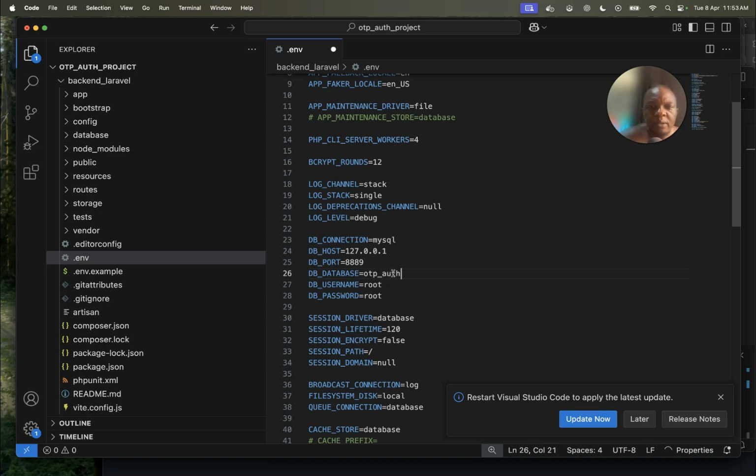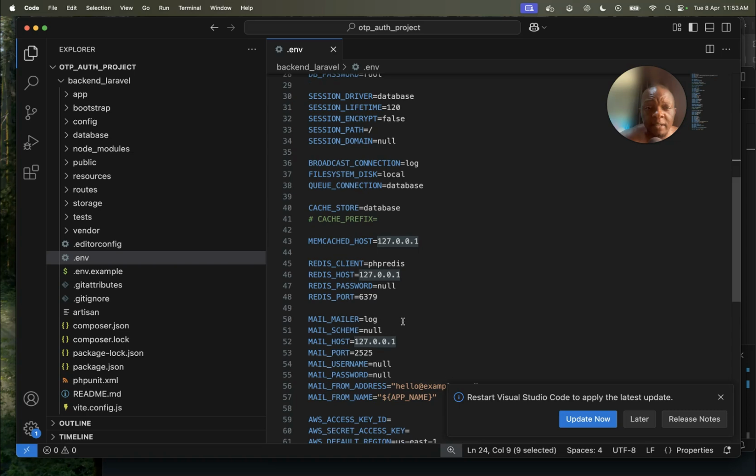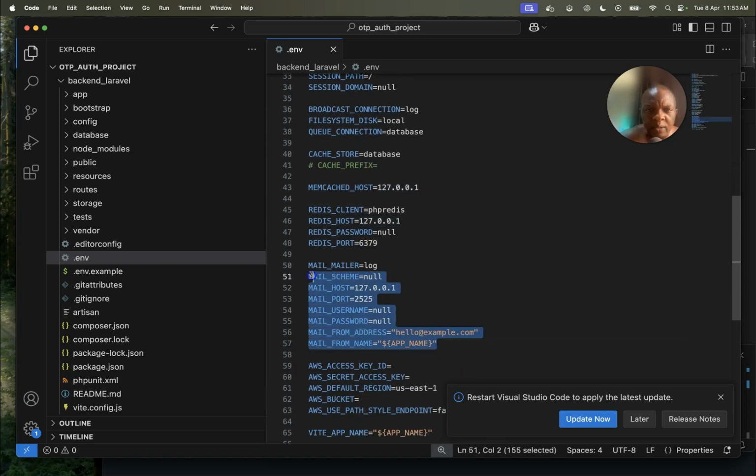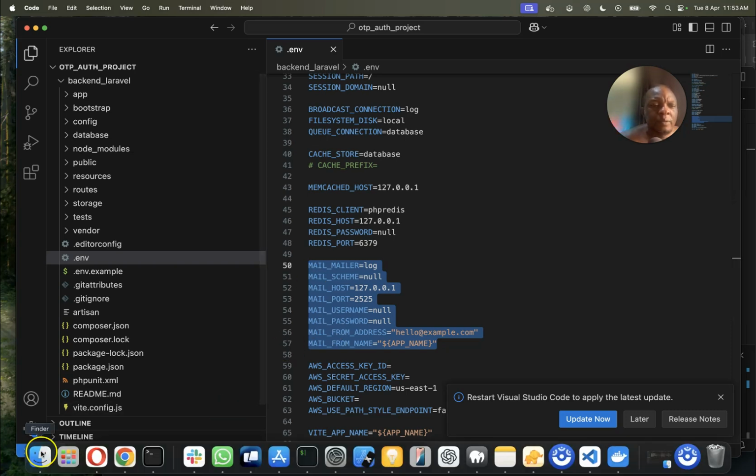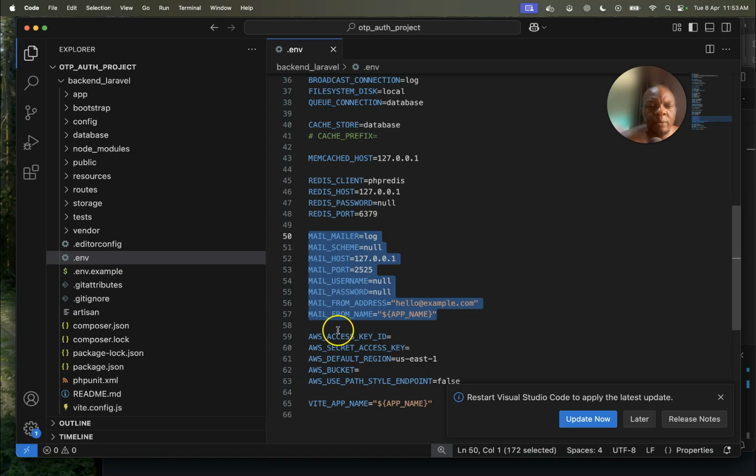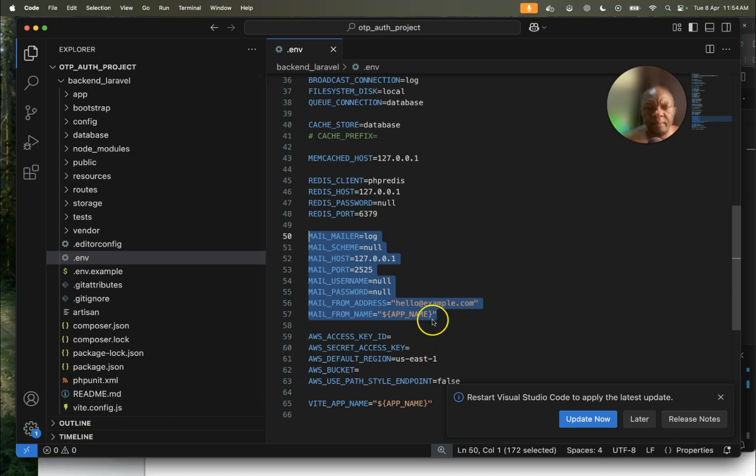OTP underscore auth. Okay. And every other thing is running on the same server as the MySQL, and everything is fine except here. So here now we need to connect this to our SendPulse. Remember, SendPulse is the website that will send our emails for us. So we're gonna update it so that our app will connect or sync with SendPulse. For now, it should be like this.